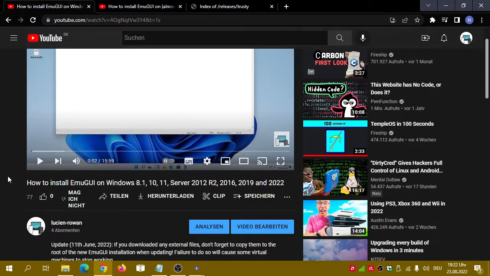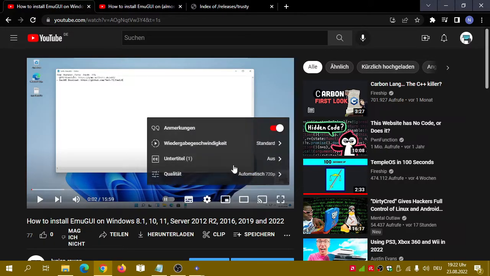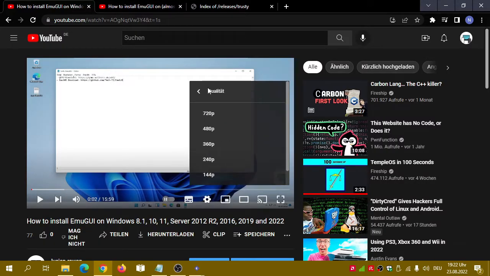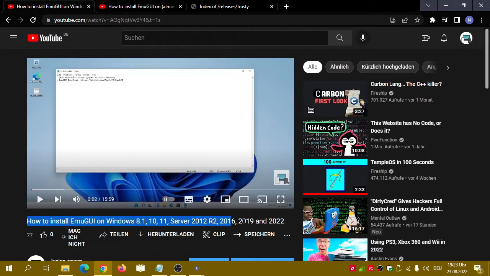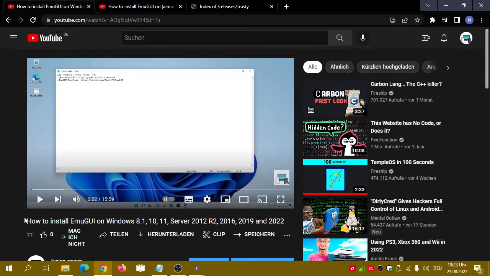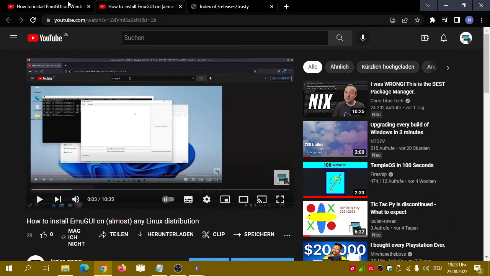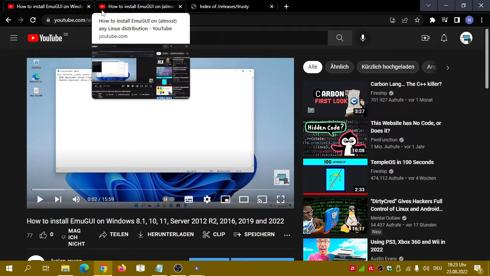Before you can actually install it, you of course have to have QEMU and EmuGUI installed. I've already made tutorials for that, although they are still made with 30 FPS. I've got the ones on how to install it on Windows and how to install it on Linux. I link them in the description.